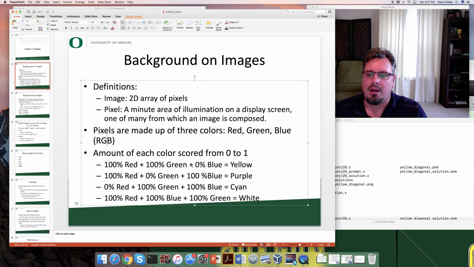And if you have no red and all green and all blue, that makes cyan, which is kind of like a light blue. It's a mix of blue and green, I guess. And then if you have all the colors, red, green, and blue, you get white. That kind of makes sense to me because white is the presence of all colors. But of course, in my Play-Doh experiences, it would have been brown, I think. And if it's 0%, 0%, 0%, then you would get black.